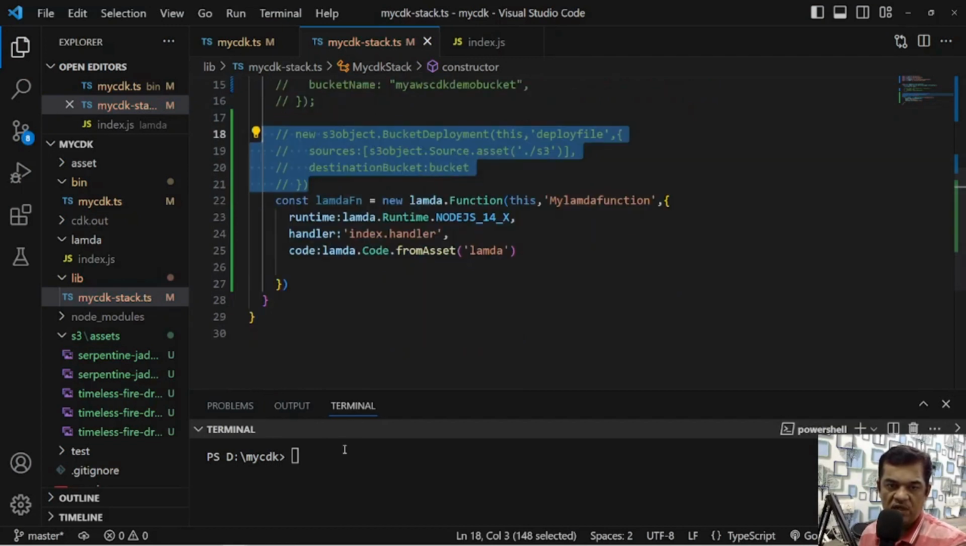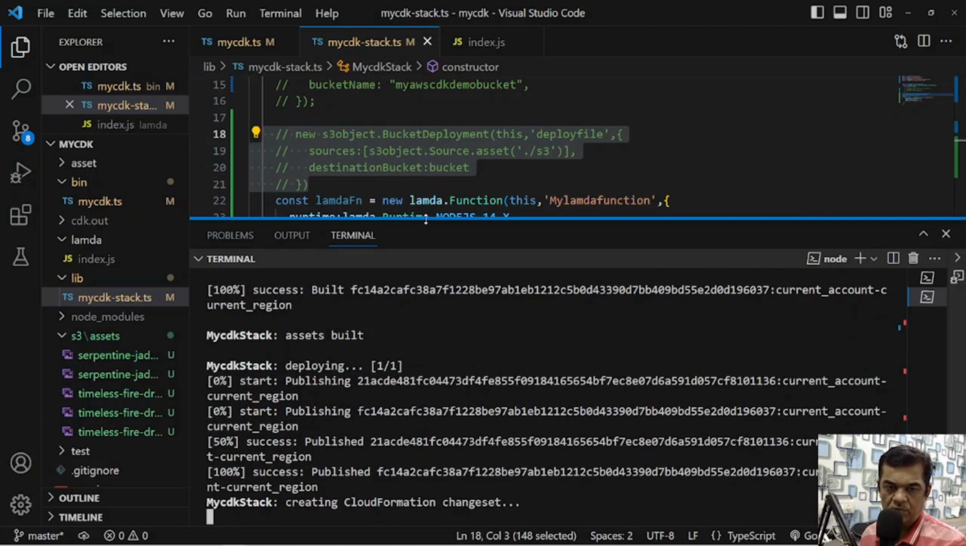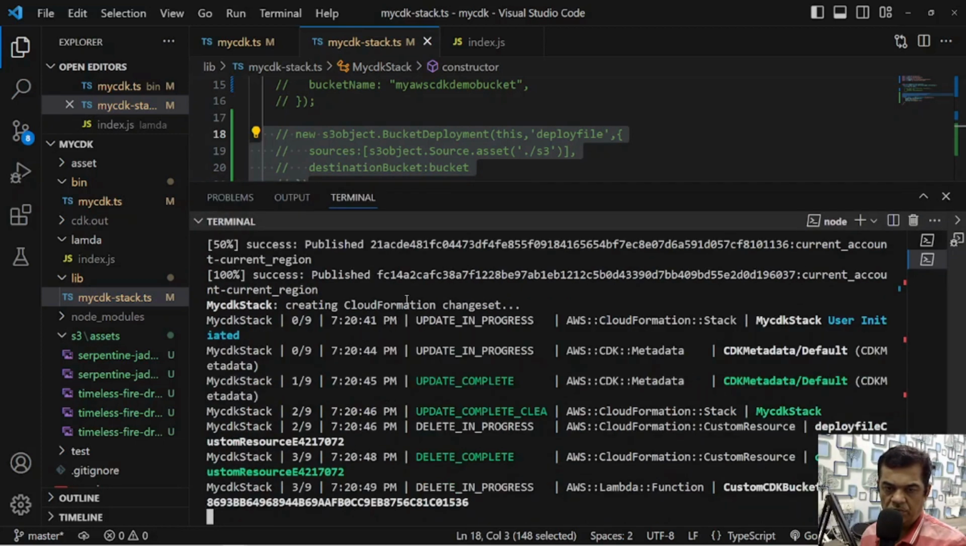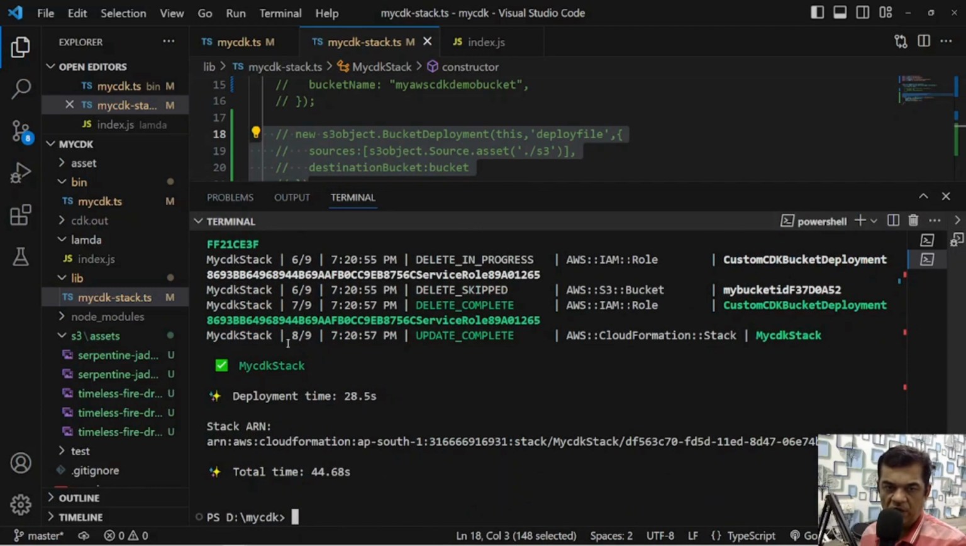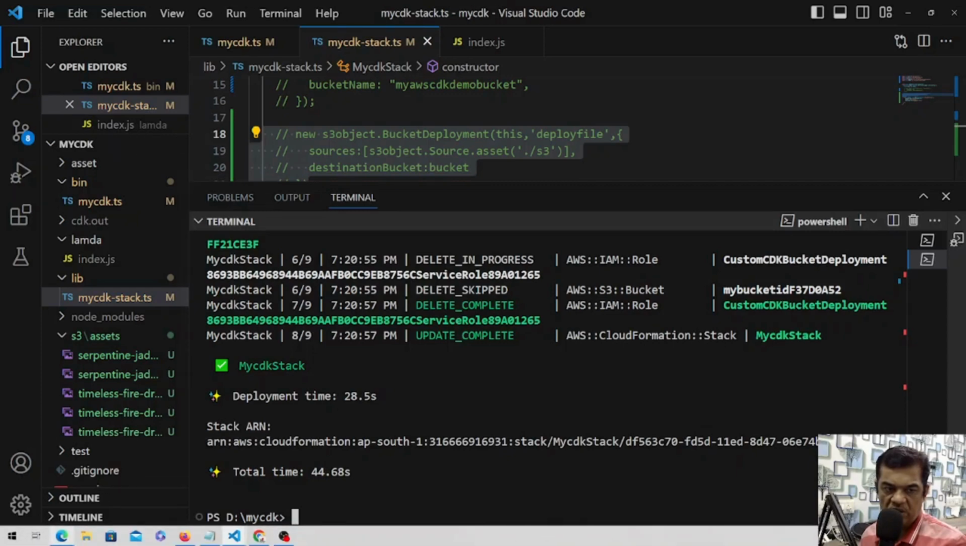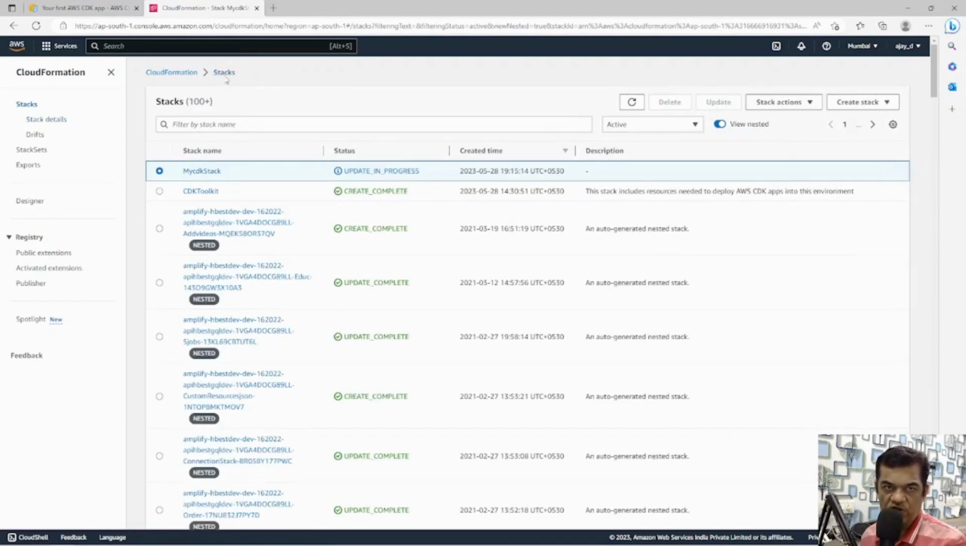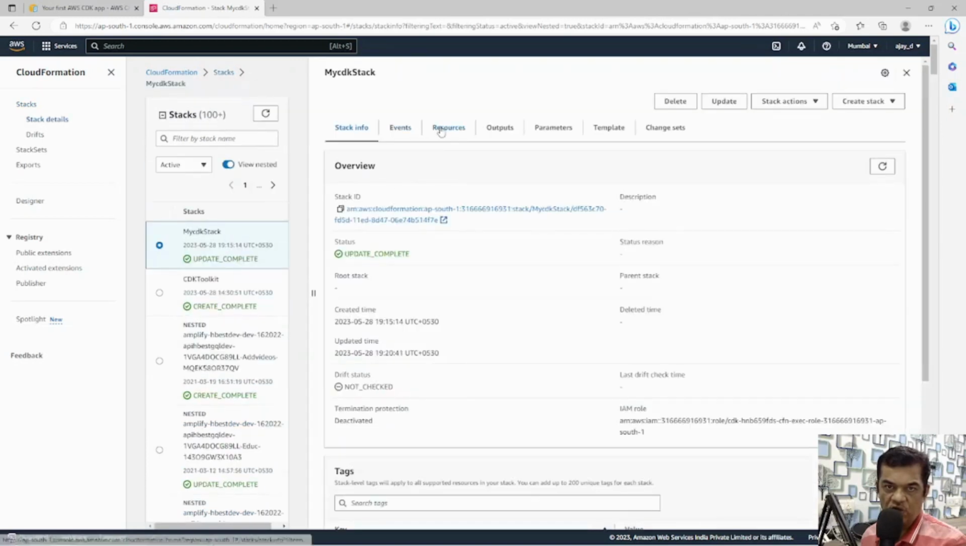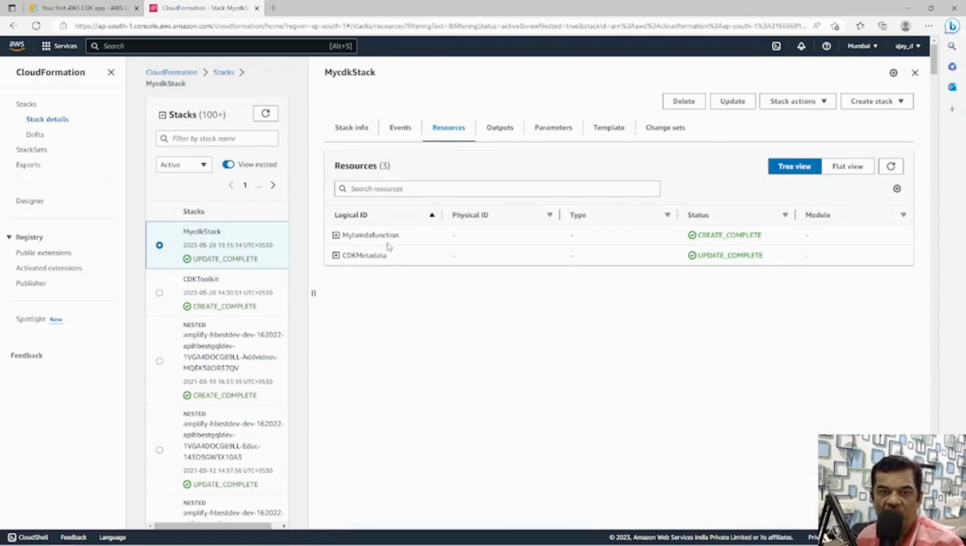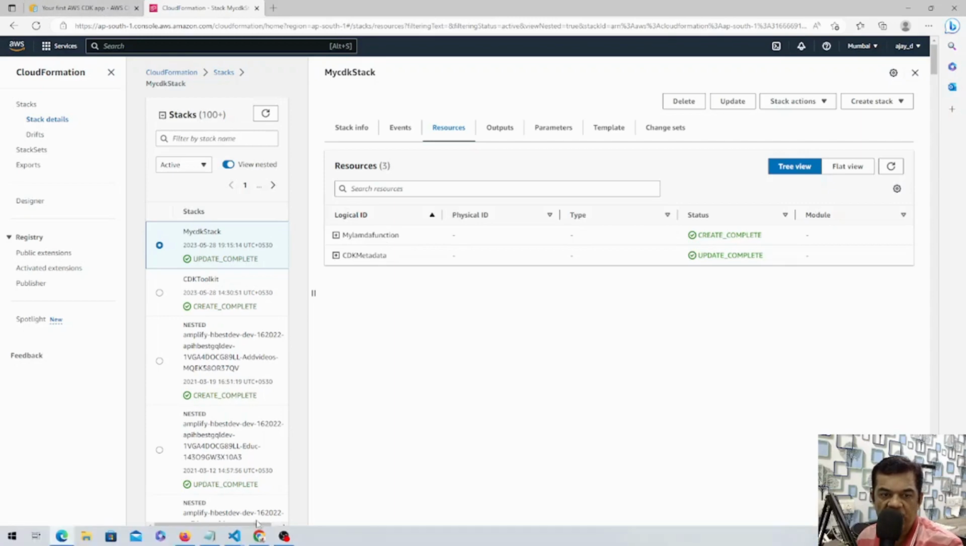Now we will say CDK deploy and see what happens. Okay, now let's check in CloudFormation what is there. So in CloudFormation, just come here to the stack, refresh this, my stack update is completed. Now here you will see the resources. Now you can see there is only my Lambda function, but there is no bucket now.